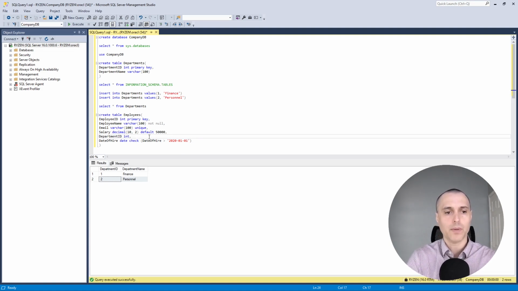Let's go back to department ID. And here I'll introduce another constraint called a foreign key. A foreign key establishes a relationship between this table and another table. It requires that every value inserted into this table, into this field, match a field in the other table, typically that other table's primary key.